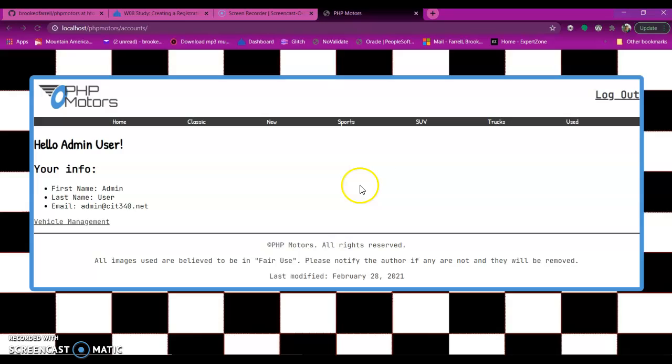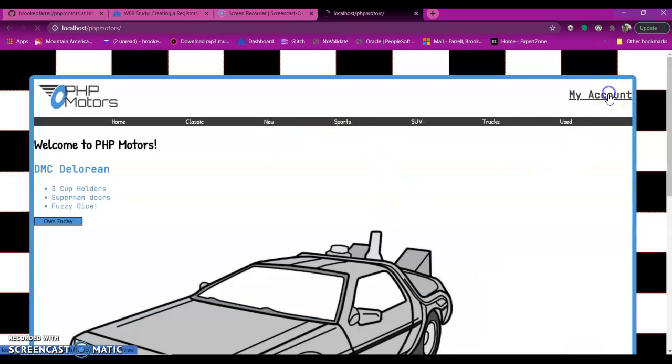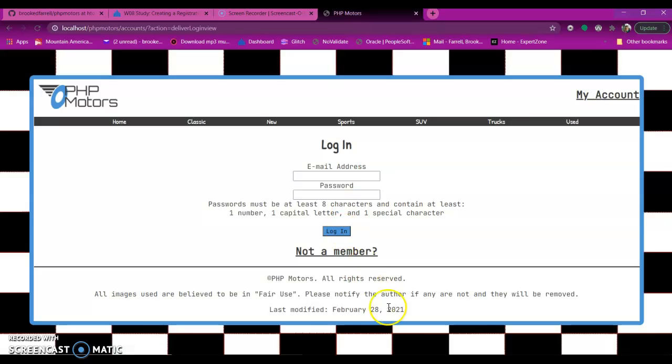The only thing that is not showing up for me is the welcome message up here. I have it in my code, but it's not showing up. And then of course, if I click on log out again, it takes me right back to the home page where I can click my account to log back in.